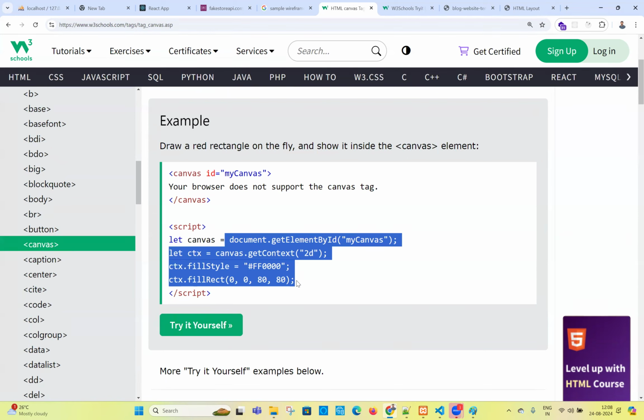Some tags in HTML require JavaScript knowledge. Some tags we can work with directly. Those pending tags we'll discuss in the Monday session. Don't worry about it. Okay, right.